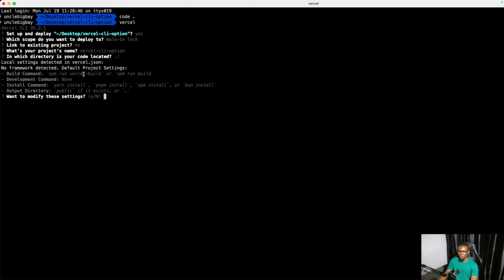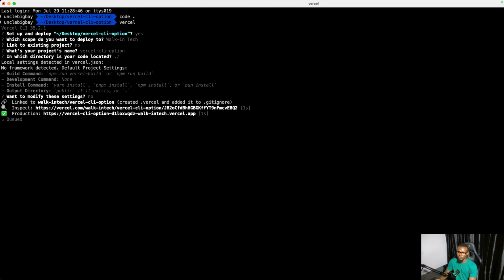So just allow it to do some checks. So you can see no framework detected. So assuming you are making use of maybe React or any framework, it is also going to detect it, and then going to ask you if you want to modify these settings. So if you know what you are doing, you can modify. But if you just want to deploy your normal HTML project with even JavaScript, and it doesn't require you to change the installation command, you can just click on enter, and that will be a no. So just wait for it to deploy.